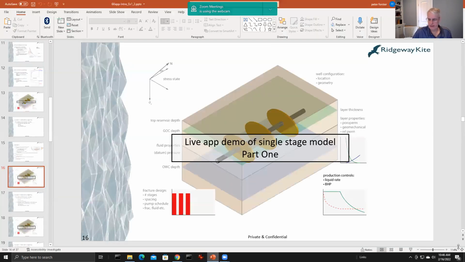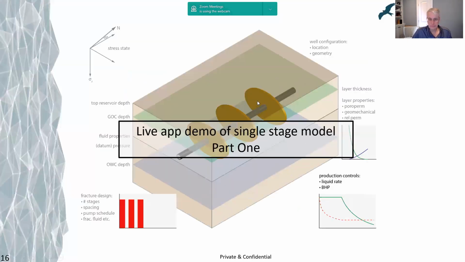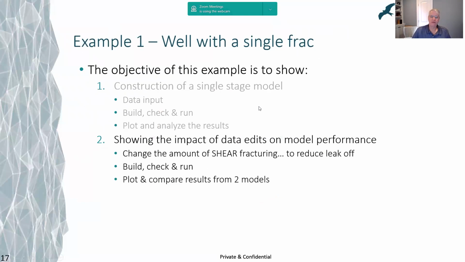So if we go back here, what I'd like to do now is change the input parameters a little bit, and we'll keep it simple by only changing one parameter and see the impact that has on our production performance, on our pressures. So we're going to change the amount of shear fracturing, which, if you recall, was 2 in the original one.